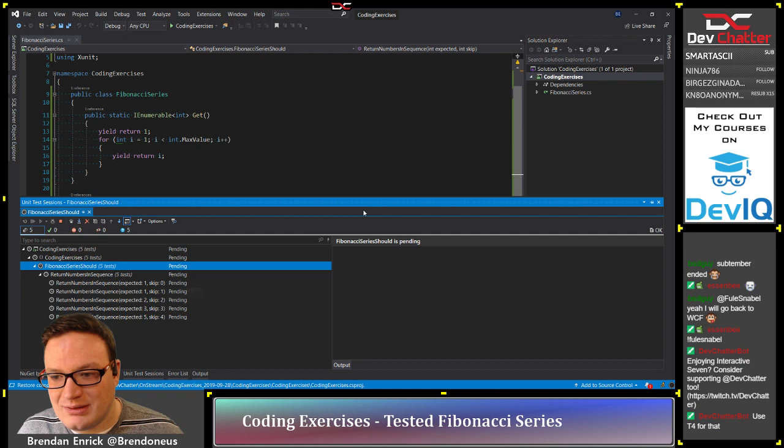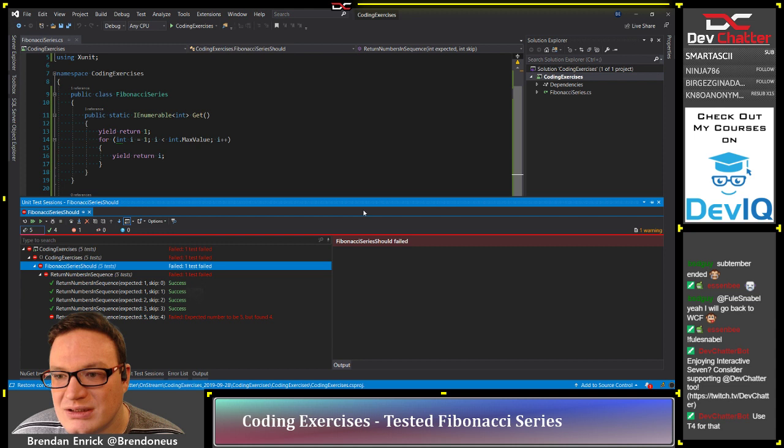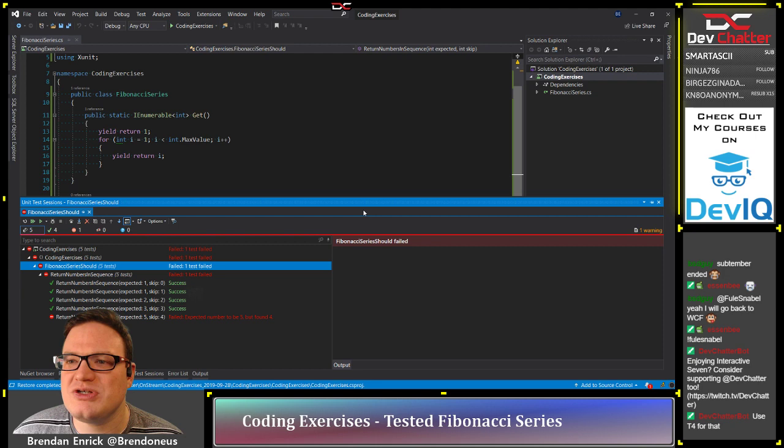WCF. You shouldn't use WCF on .NET Core. Someone's using WCF on .NET Core. Can you still use WCF on .NET Core? I'm not sure if it still runs on there.